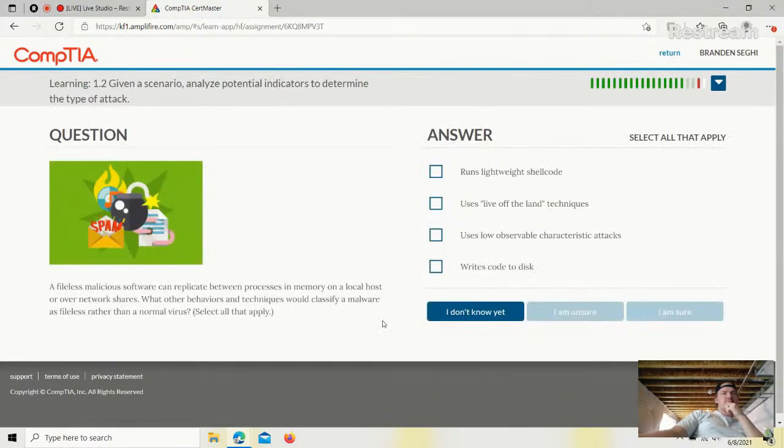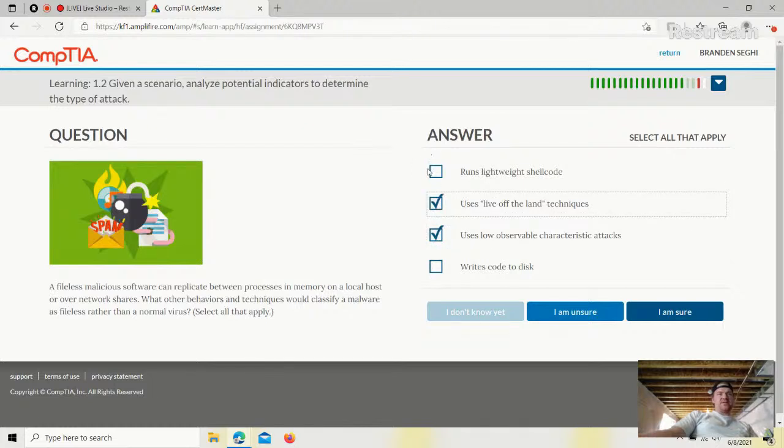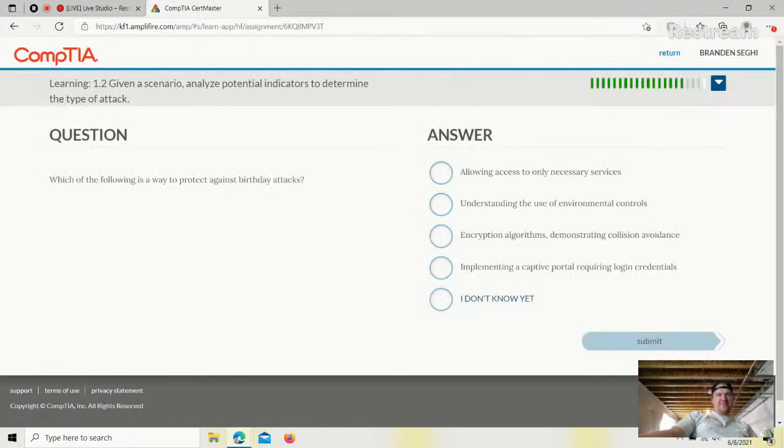I'm fixing myself. A fileless malicious software can replicate between processes and memory on a local host or over network shares. What other behaviors and techniques would classify a malware as fileless rather than a normal virus? Uses low observable characteristic attacks, uses live off the land techniques, runs lightweight shellcode. I am sure. Because you beat it into me.